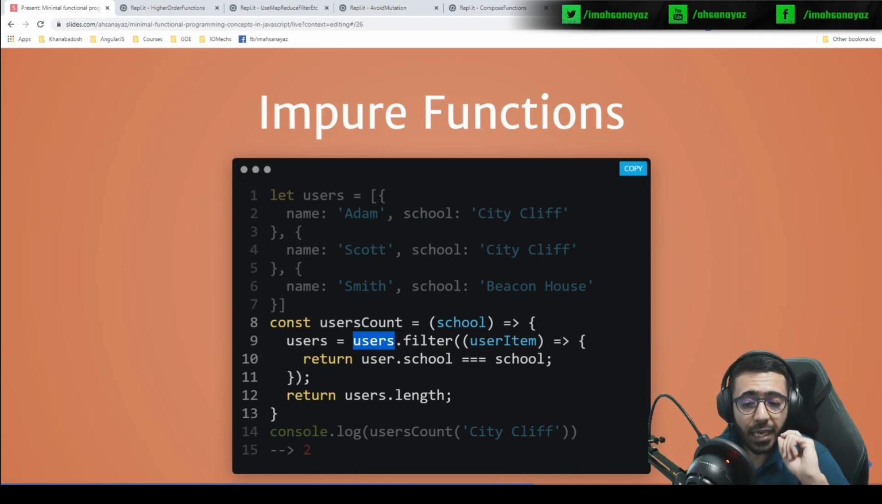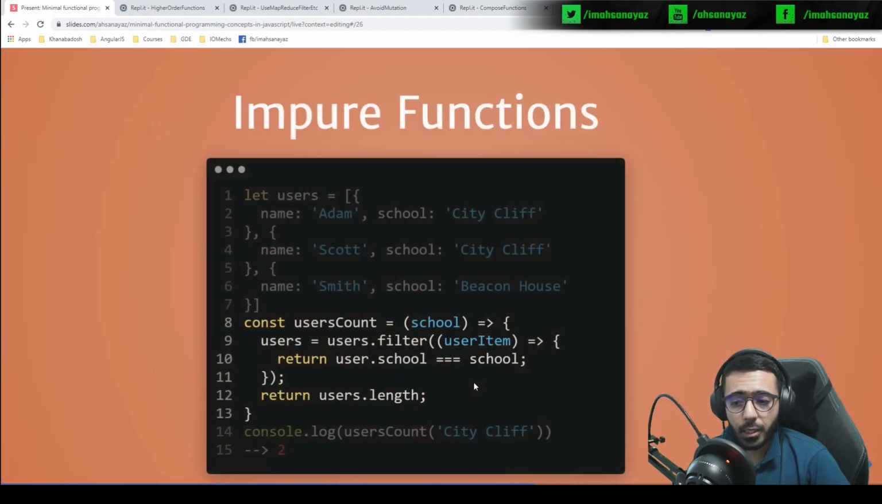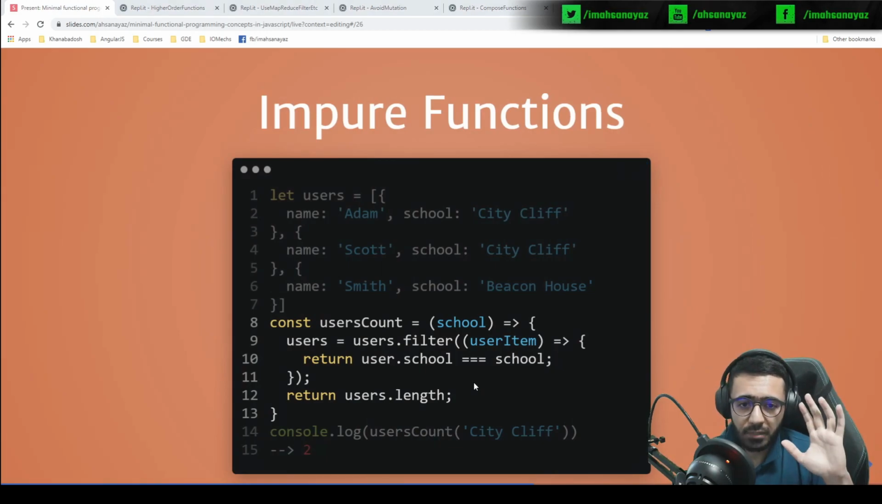But another problem that we have with impure functions is that they should not modify any external variable. They should not be mutating any external variables, which we are actually doing here right now. We are doing users.filter, and then we are assigning the result to the users variable. So we are modifying this external users variable in our code. This is not a local variable or a variable which exists in the scope of this function. This is an external variable. And then we are returning the users length, which is fine, which is what we actually want to do, but it is modifying the external resource, and this is absolutely not what we want to do.